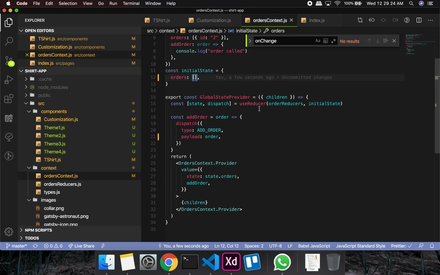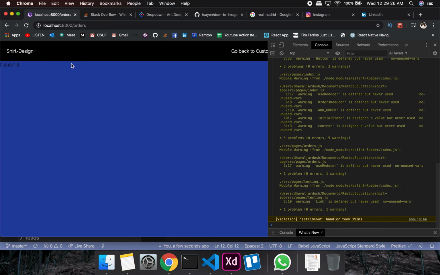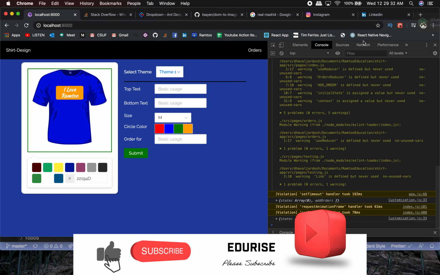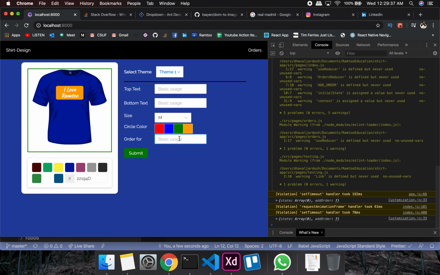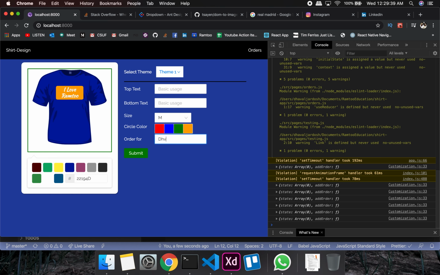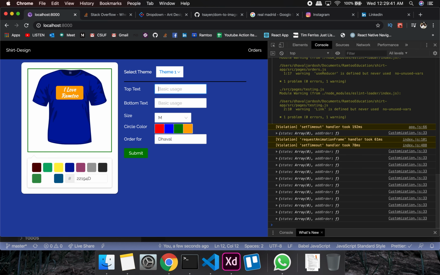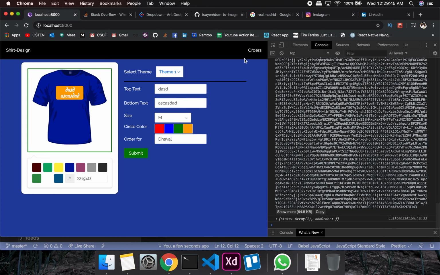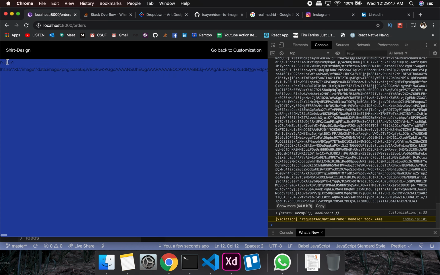So let's look at the code, not the code, but the UI, and I have selected a theme, and this is the theme. Order for basic, I can put in whatever I want and submit. So if I go into orders, I am getting the state, size, and everything. So now the thing is that I just need to display it.